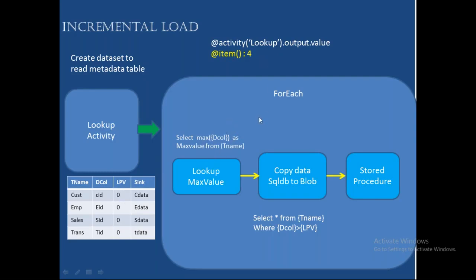See, inside for each, you know how it will process. First it will take this entire record, this item, the first row, and it will get the max value for the customer table, and it will copy the new records from the customer table to the blob storage. Then it will update the last processed value for the customer table. Once this entire record processing is completed, then for each will pass the next item, that is EMP, EID, 0 and date. Now what happens again?